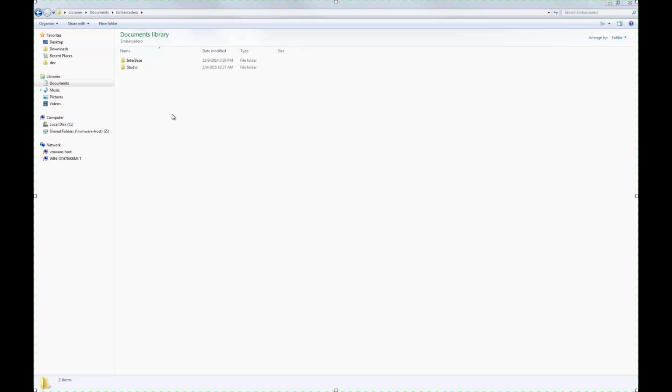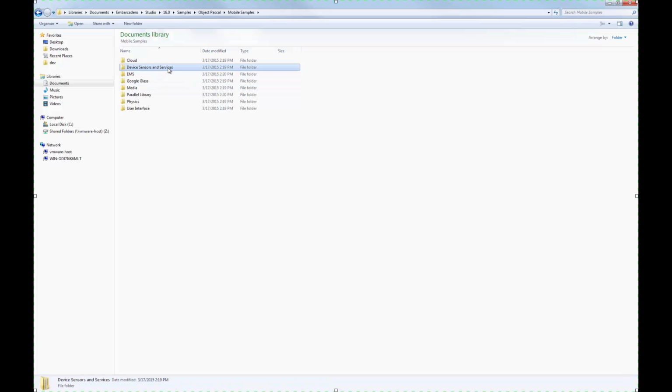If you want to start exploring AppAnalytics demo code, just navigate to your Documents folder, Embarcadero Studio 16, samples, and then determine if you want to do CPP or Object Pascal. And then mobile samples, devices, sensors and services, and AppAnalytics. Here you will find a demo that will show you how to get started with AppAnalytics. I've built a small demo on top of this project, so let's go ahead and examine it.